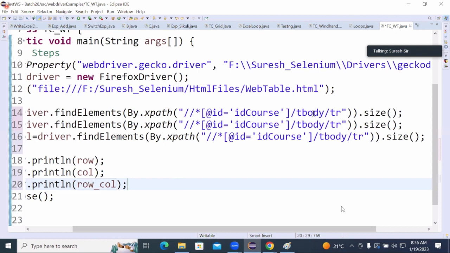Now we are done with the row count. Now for the column count, what is the XPath we have to provide? We'll write TD. Okay? It will work.